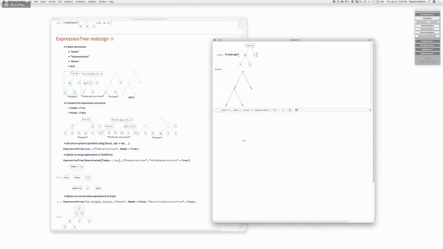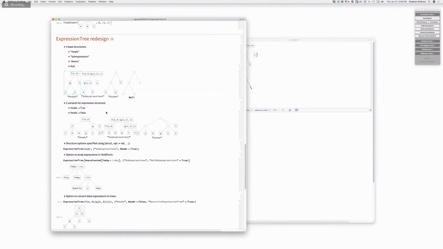Okay, so the question here is, what is the expression we're doing this with? It's the expression that you see there. Okay. And so the top row is with heads goes to false. The second row is with heads goes to true.